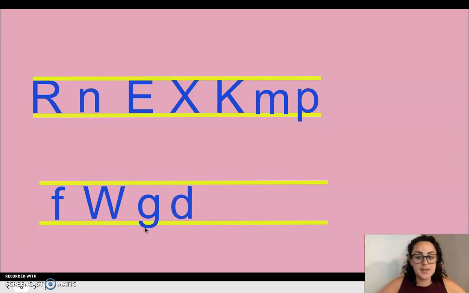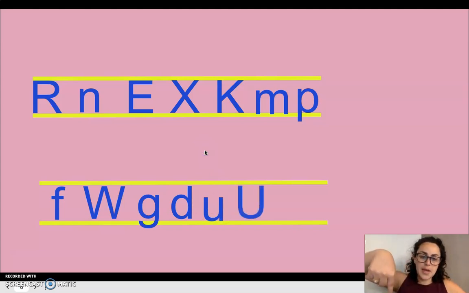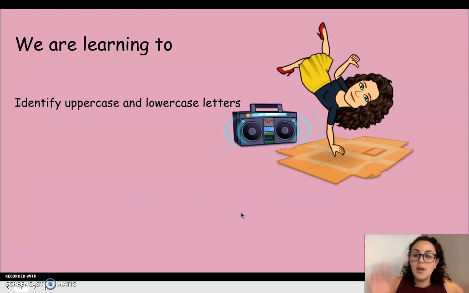Uppercase or lowercase? Lowercase. Uppercase or lowercase? Again, lowercase. You're getting the hang of this now. Uppercase or lowercase? Oh, look, this is an uppercase letter. It's a U. The one before it was the lowercase u. We can tell that they're very similar looking, but one is much taller. Uppercase or lowercase? This is a lowercase i. It doesn't go all the way to the top.